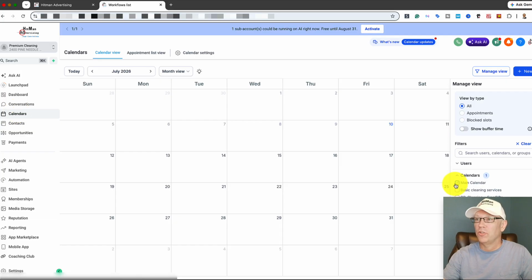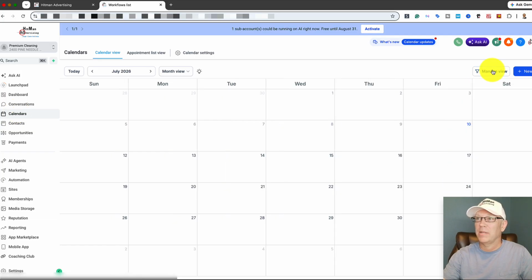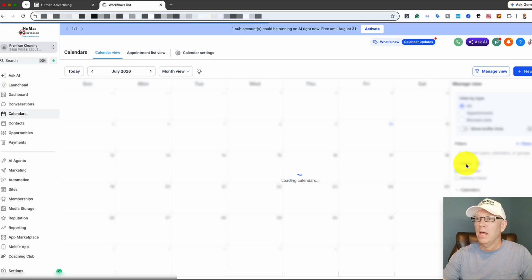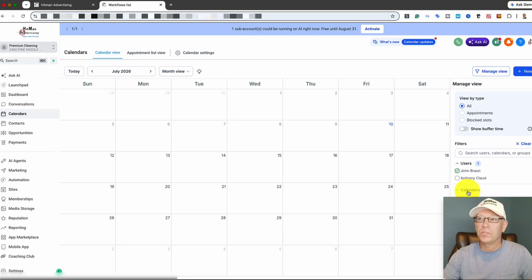Now, you want to make sure that you've got the right calendar selected. Sometimes you have to click Manage View. And sometimes it's based on the user, and sometimes it's based on the calendar. Sometimes it's based on both. It just depends on how you set it up. Probably out of the box, it's just based on main calendar, and probably just to make sure, select one user or all the users.